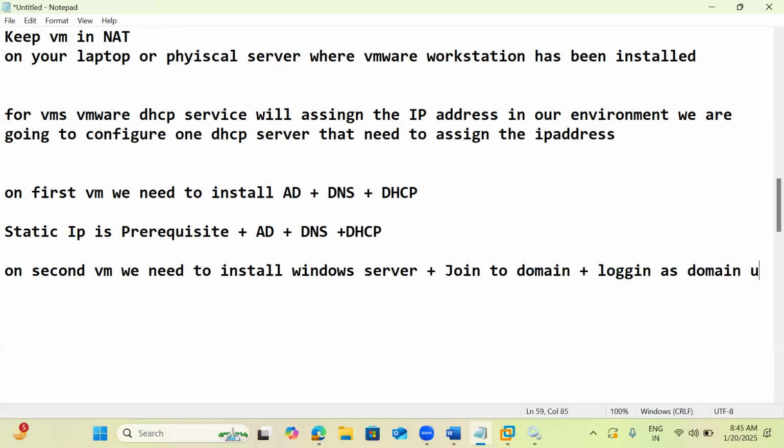And log in as a domain user. Don't log in as a local administrator kind of thing, log in as the domain user itself. So that means we are creating one domain, right? With the domain user or domain admin we are going to log in, but that user should still have local admin permissions also for the installation of these job roles.